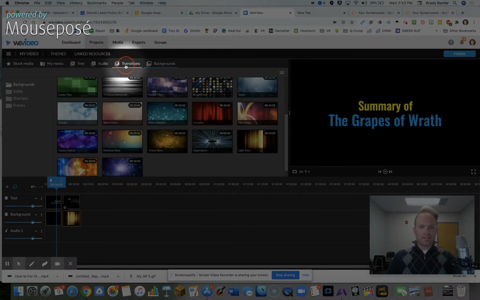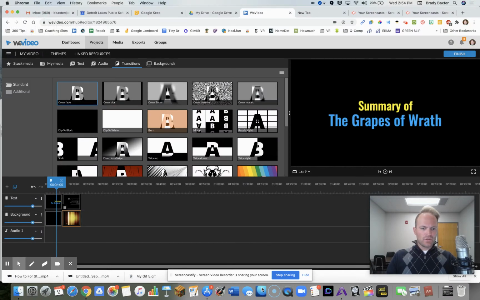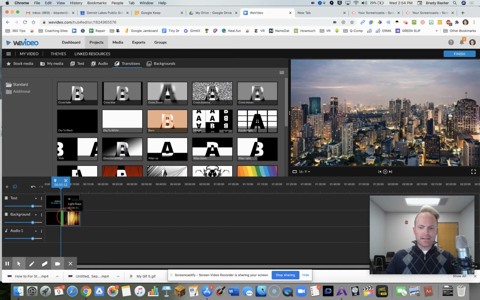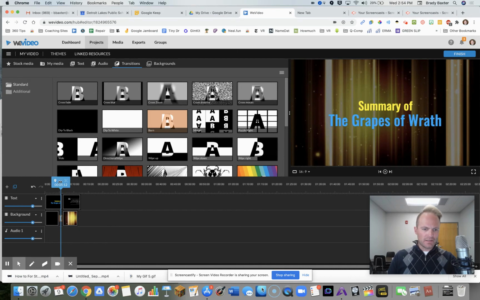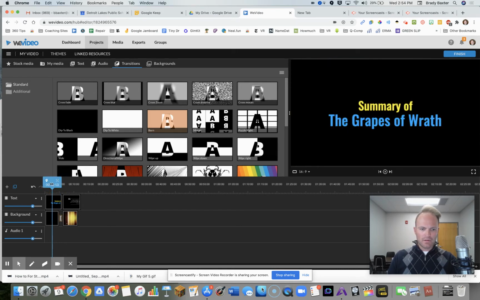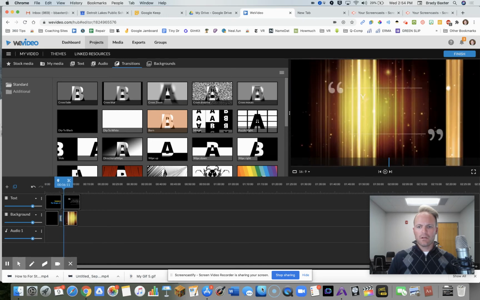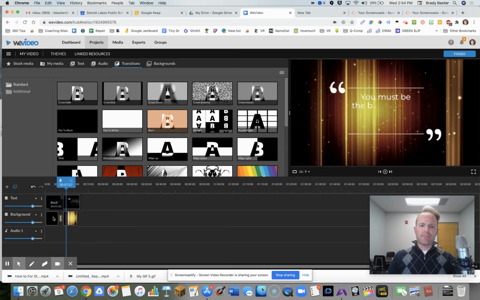Up here is transitions. All right. We'll just choose a simple fade and you drag it right down onto there, those two files, and it's going to hop in one of them. Now let's see what this looks like. Okay, so you'll notice that the black faded away and now this different background came up. All right, it was a lot smoother.